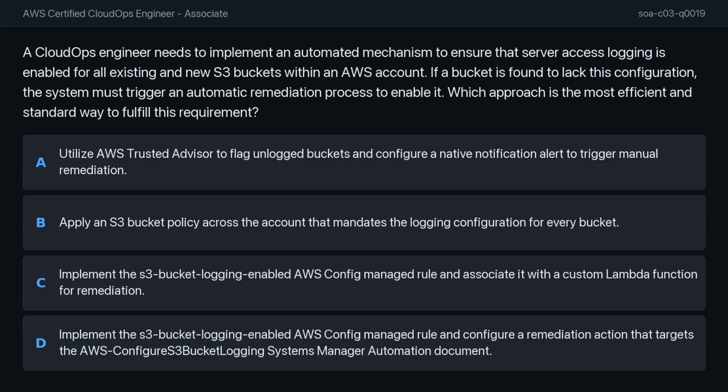Option A, utilize AWS Trusted Advisor to flag unlogged buckets and trigger a manual remediation. Option B, apply an S3 bucket policy that mandates logging for every bucket.